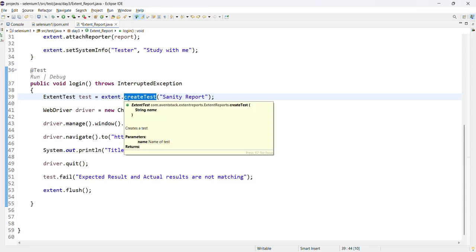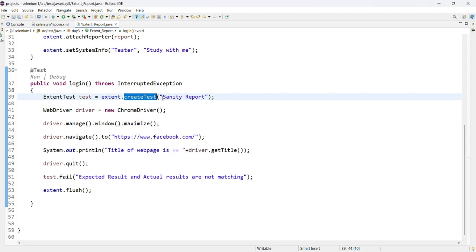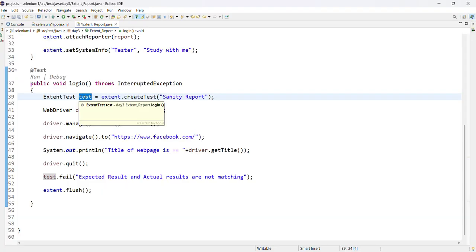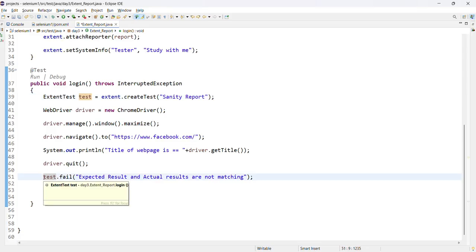Whenever you use this method, createTest, it will create an execution, it will create a test. And whatever name you give is as per your requirement. So here I am giving "Sanity Reports" for my requirement. You can give sanity, smoke, regression, functional, whatever. And I am creating an object for this ExtentTest and storing it here. This line I'm not using now, I will show you in the next execution.